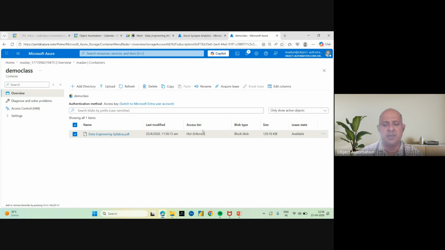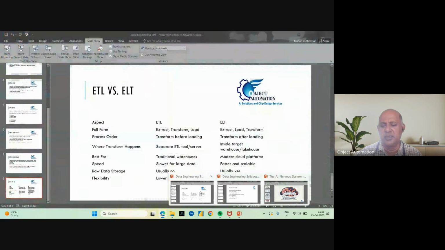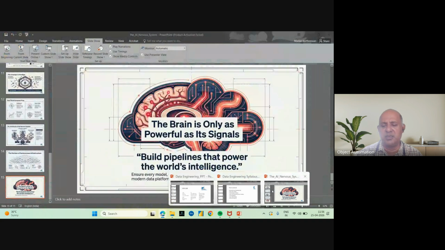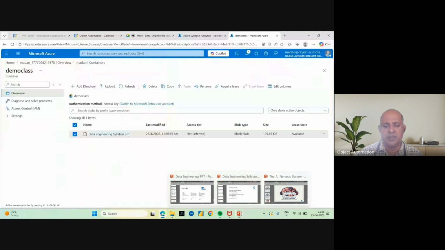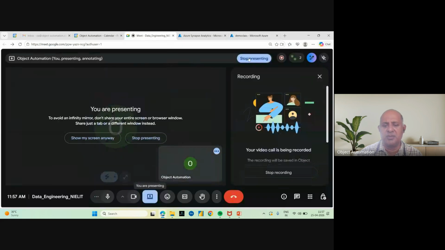What we have done: we talked about the data engineering syllabus. Then we talked about data engineering fundamentals. Then we compared data engineering with the analogy of the nervous system of the human body. Then we logged into the Azure portal. Then we saw how to create a storage account. So thank you very much.